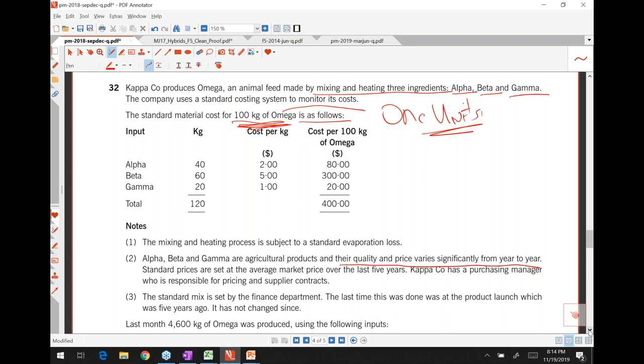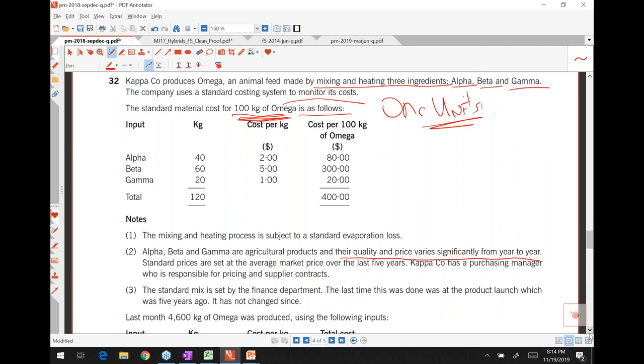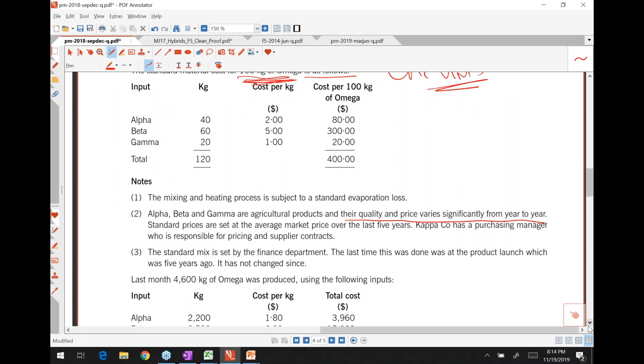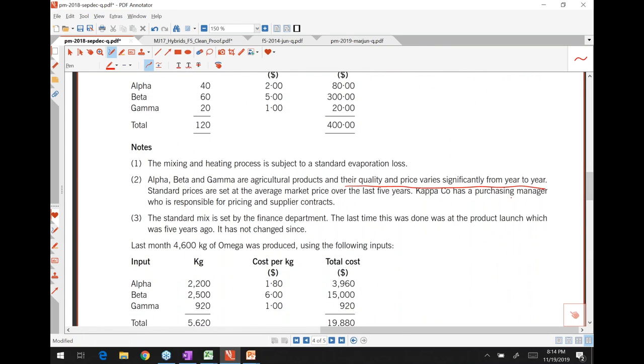Second, standard prices are set at the average market price over the last 5 years. The company has a purchasing manager who is responsible for all pricing and supplier contracts. Obviously a purchasing manager is the one who is responsible for these things. The standard mix is set by the finance department. The last time this was done was at the product launch, 5 years ago. So this is something alarming, that for 5 years you haven't changed your standard mix, which is a bit strange.